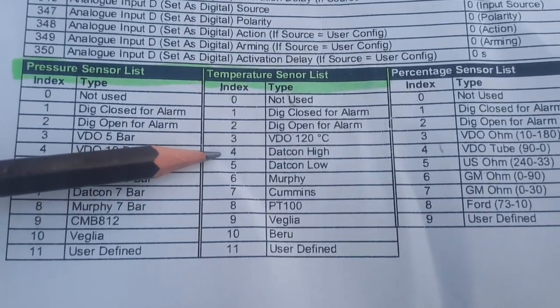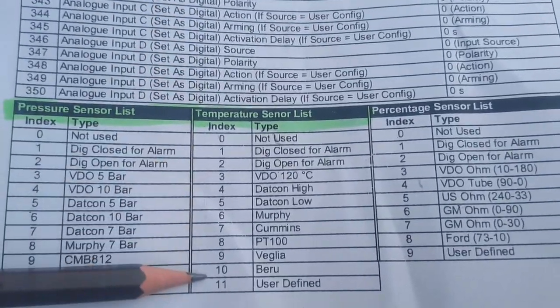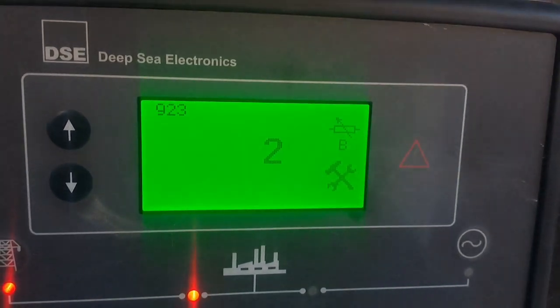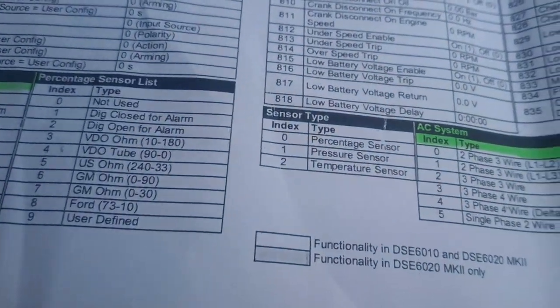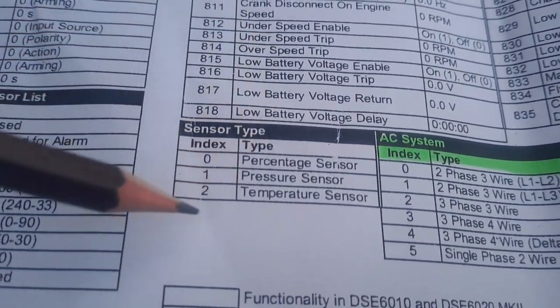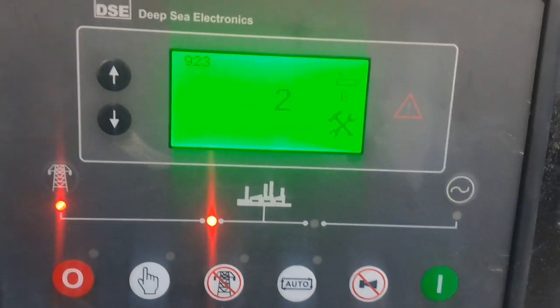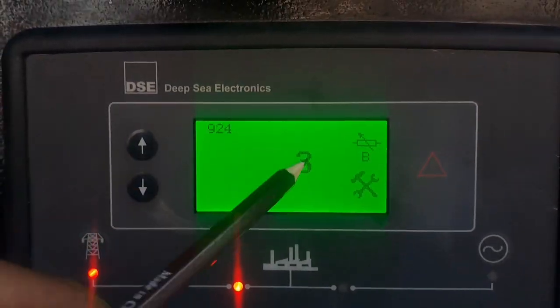In my case, I have so many sensor lists, but what I am using I will show you here. See here, 923. Where is the table? Table is here. Sensor type number 2, temperature sensor. So I select here number 2. For 924, number 3 I selected.